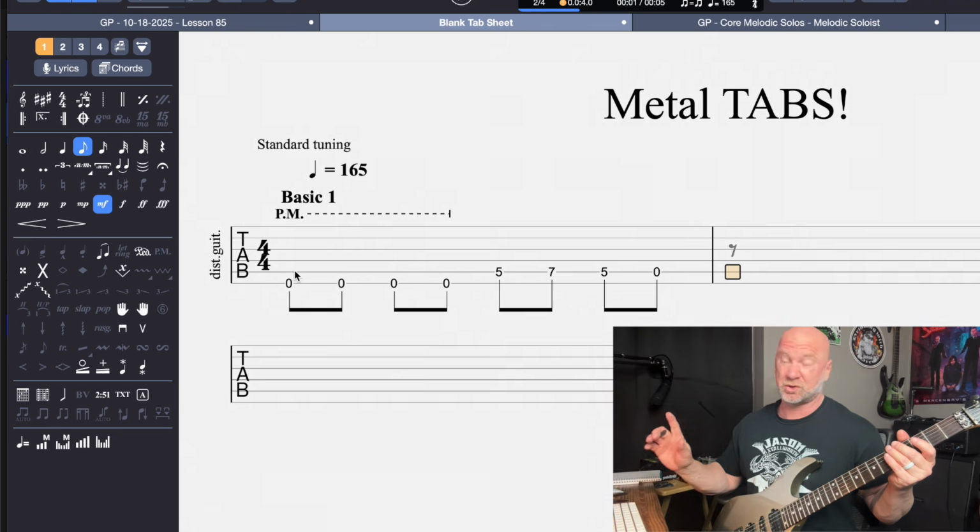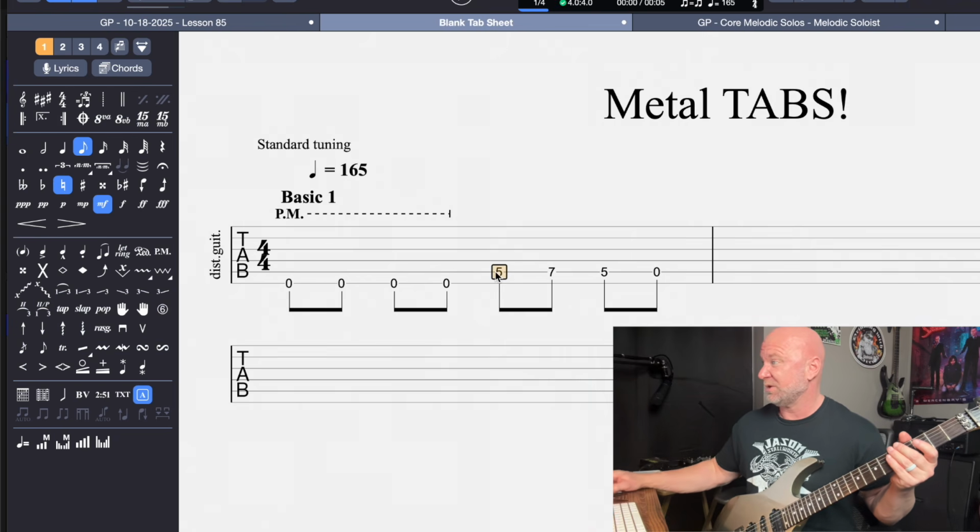Okay, that's a little slow. These are a little bit faster here. 5, 7, 5, 0, right, on the A string. Well, they're all the same 8th note here. So I think what we have to do is change these to the next one up, the 16th notes.